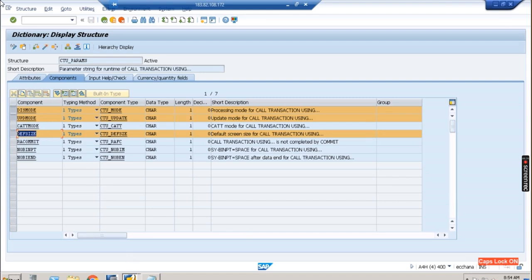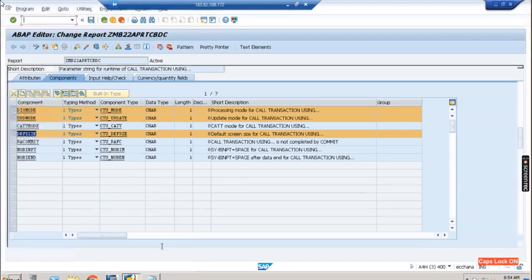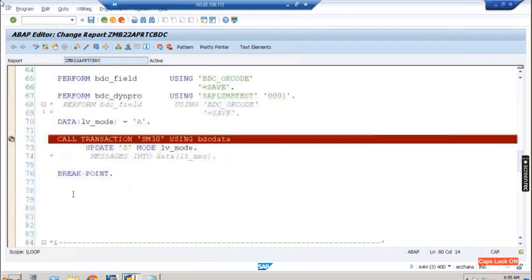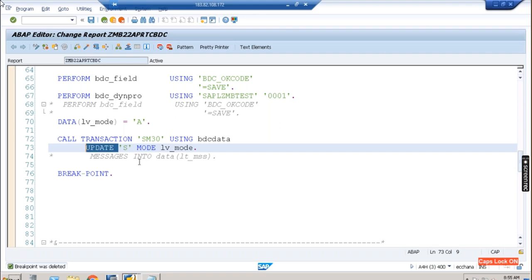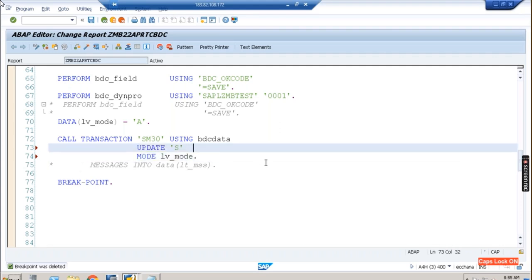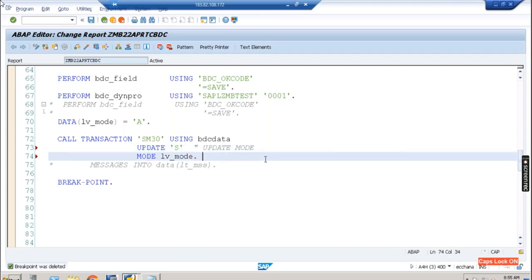If you see in our program, here there is update mode, and update is S, and this mode is nothing but the display mode. This update is the update mode, synchronous and asynchronous, and this mode is nothing but the display mode.